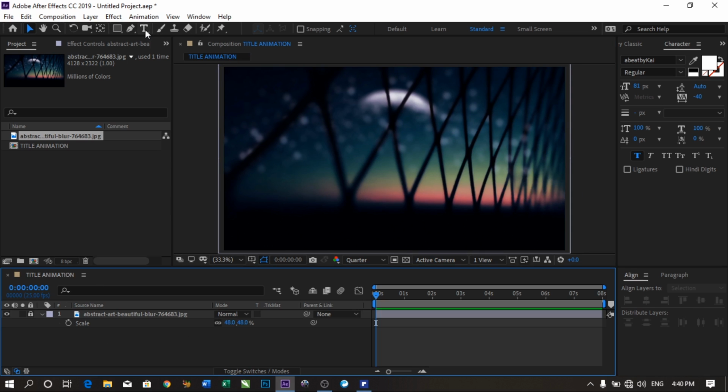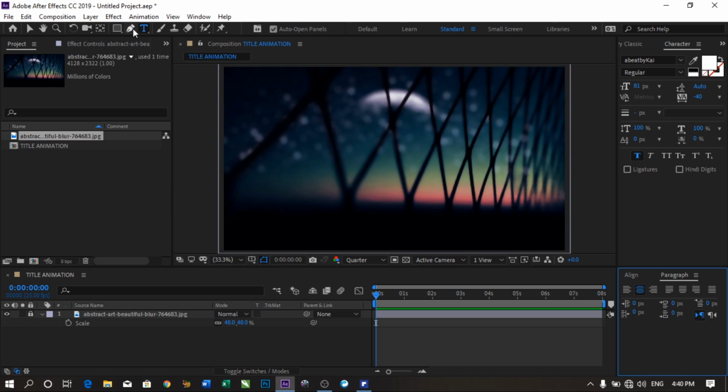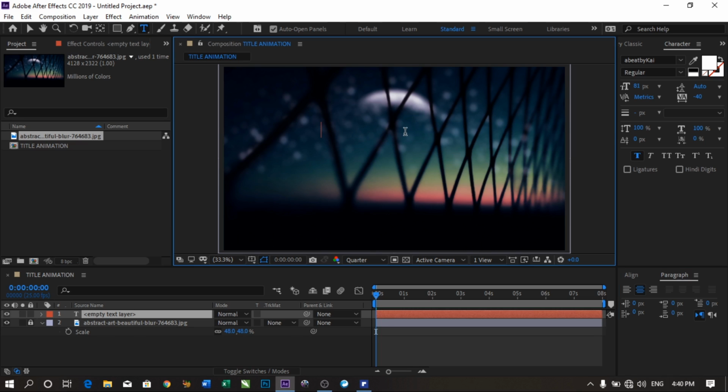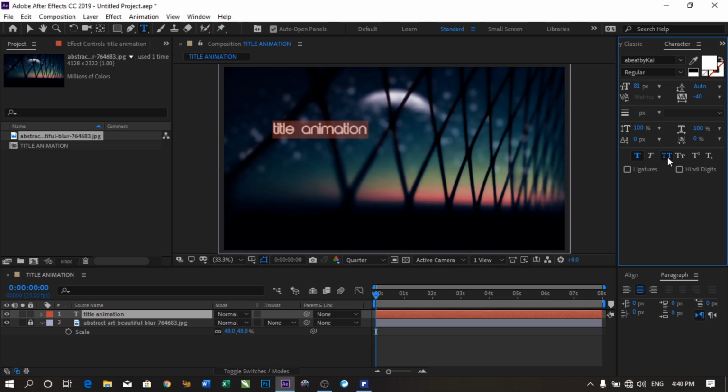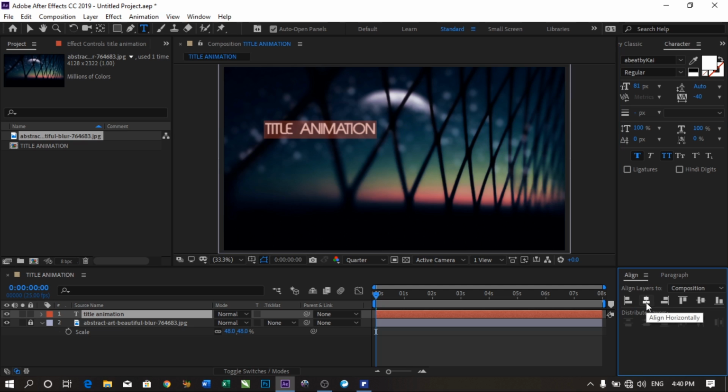Then I will add my text. Just come here, click it, and let's say title animation. Make sure you highlight it. I believe you should know what I mean by highlighting. Then go to all caps. Then you want to go to alignment. You're going to align horizontal and vertical to centralize it.